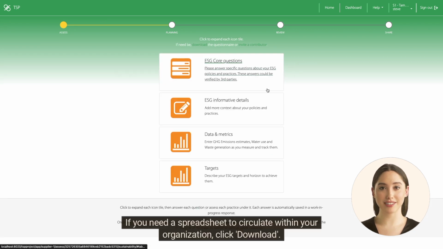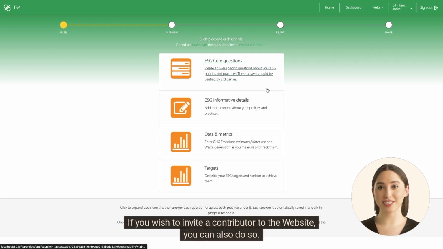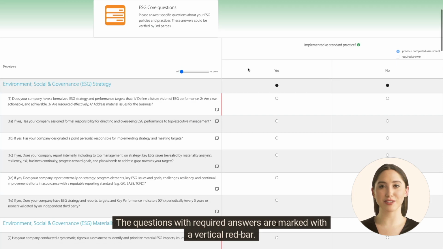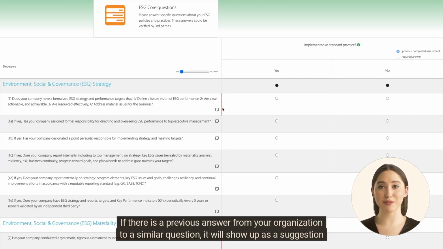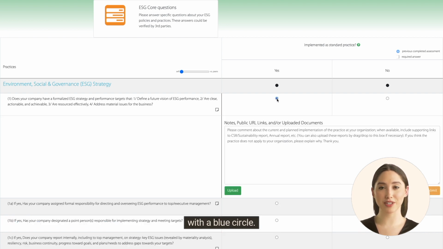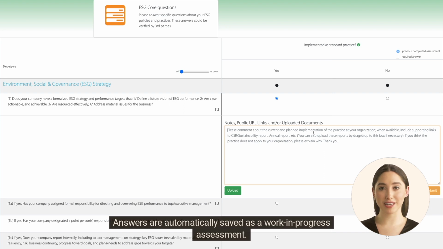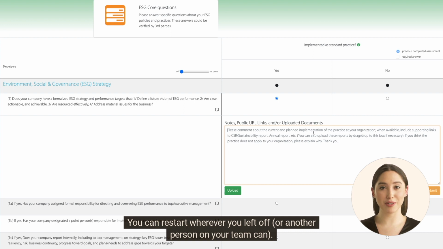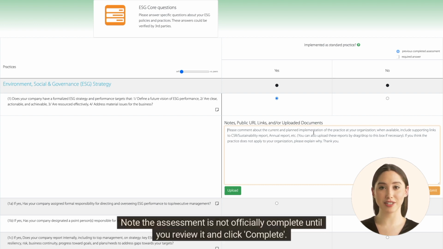If you need a spreadsheet to circulate within your organization, click Download. If you wish to invite a contributor to the website, you can also do so. The questions with required answers are marked with a vertical red bar. If there is a previous answer from your organization to a similar question, it will show up as a suggestion with a blue circle. Answers are automatically saved as a work-in-progress assessment. You can restart wherever you left off, or another person on your team can. Note the assessment is not officially complete until you review it and click Complete.